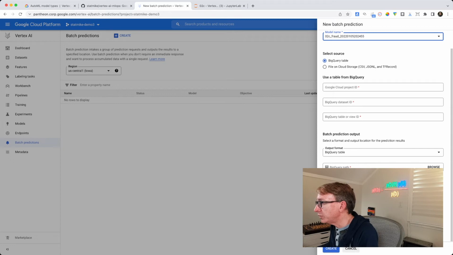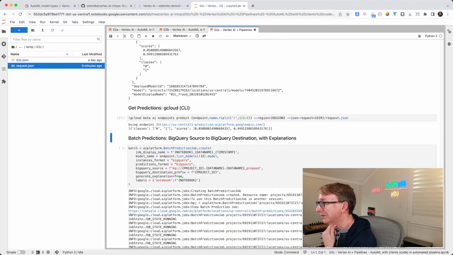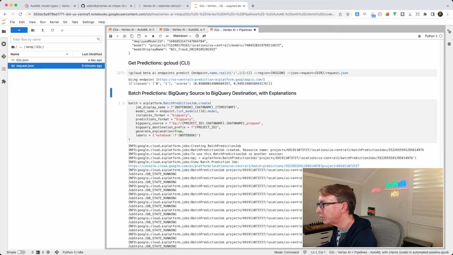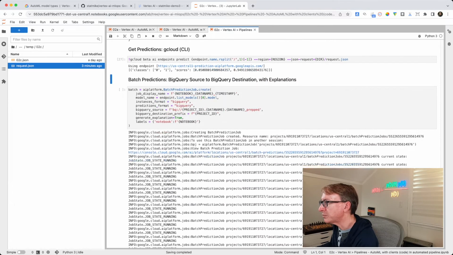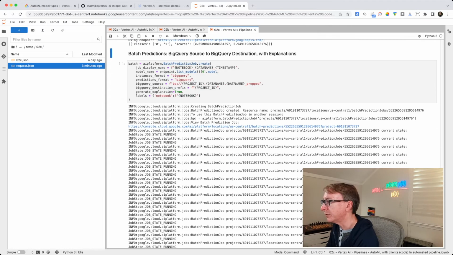If you wanted to do that in code, because you're automating things, that's a great reason to do it. Right here under this cell, we see the code to do this. We would create a batch by using the client to create a batch prediction job, hit create, and we'd pass it the name, the model, the endpoint, source, destination formats, and some other parameters. And when we set it running, it would get going.